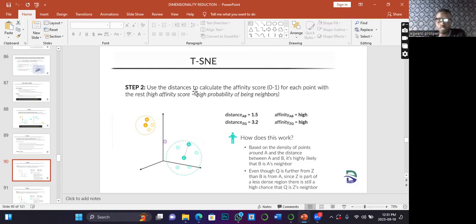Step 2, use the distance to calculate the affinity. All these are still the theoretical aspects in order to give us the background on how the entire function is going to perform at the end. So use the distance to calculate the affinity score between 0 to 1 for each point with the rest. Like I mentioned before, where you have a high affinity score, that equals a high probability of being neighbors.